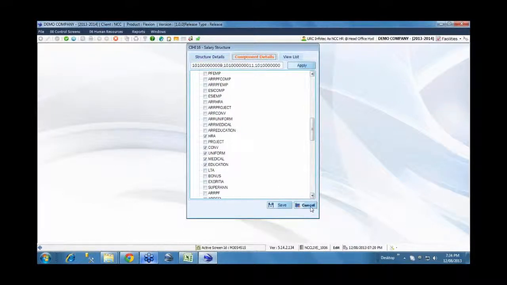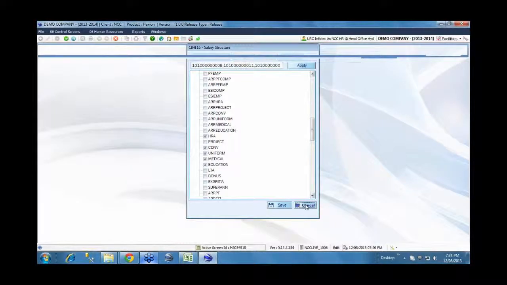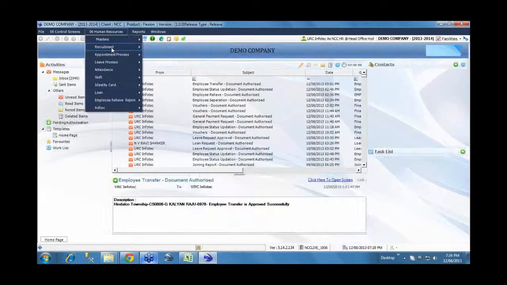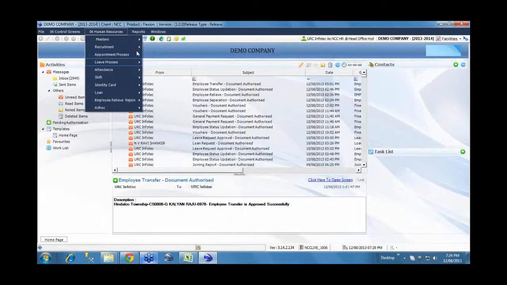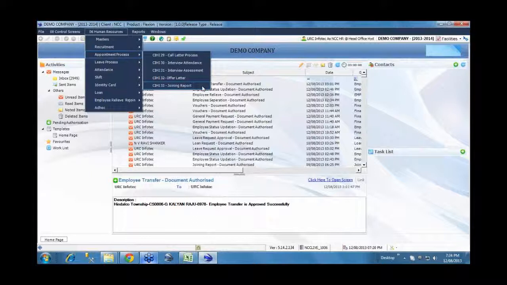Okay, so this is the second step. We have defined the pay component and then the salary structure. Now this salary structure can be related to a particular grade or whatever, as to whom it needs to be applied. So depending on the grade to which the employee is joining, this salary structure can be applied automatically. Say, for example, a particular employee is joining, so we are generating a joining report.